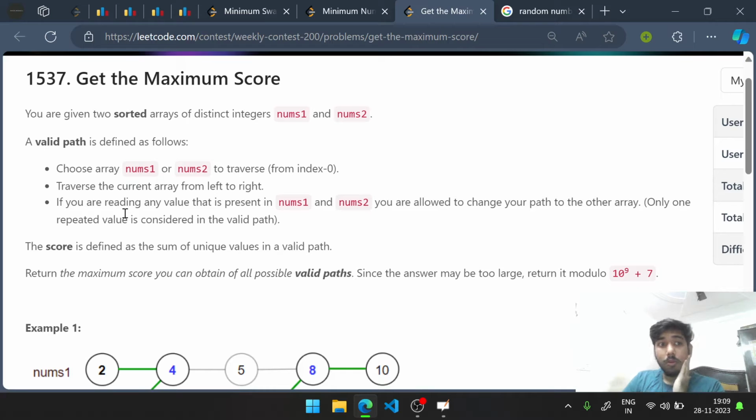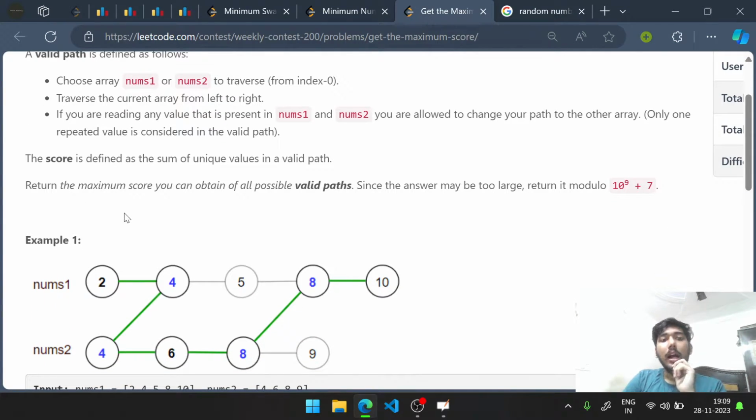Now we are at the get maximum score problem. You are given two sorted arrays of distinct integers. A valid path is defined as follows. Choose array nums1 or nums2 to traverse from index 0. Traverse the current array from left to right. If you are reading any value that is present in both, you are allowed to change, and only one repeated value is considered.